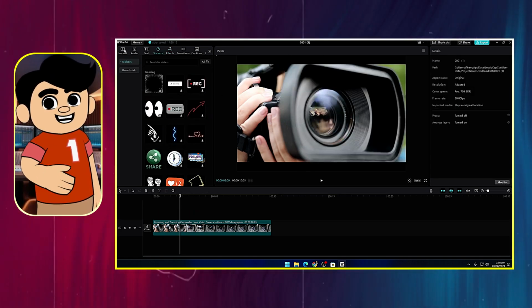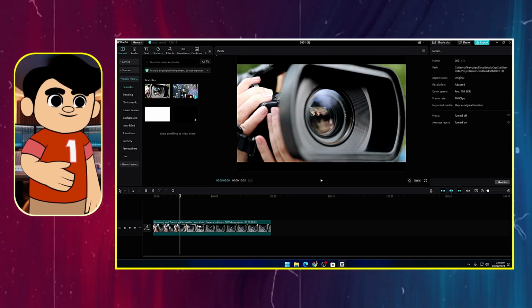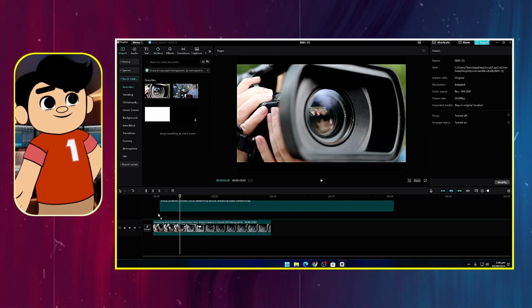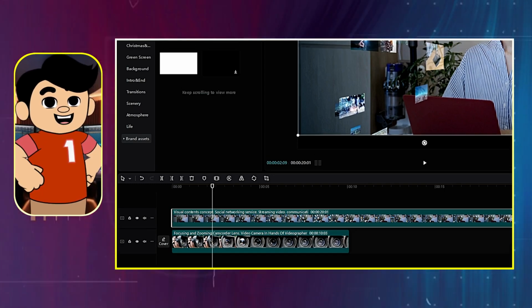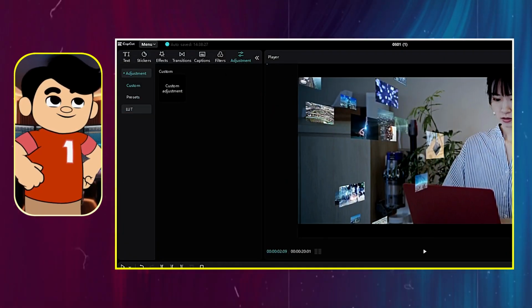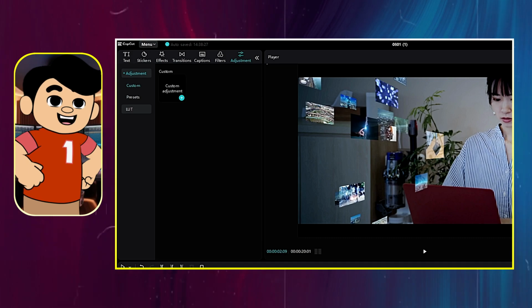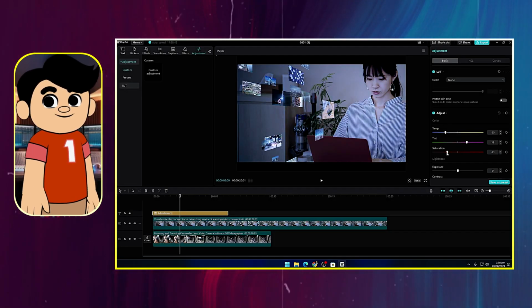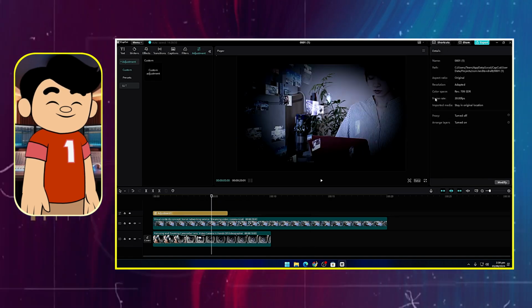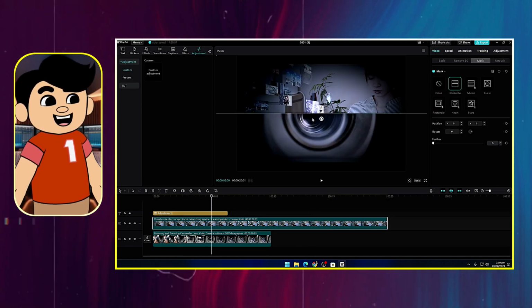Now let's try this feature with basic changes in the video clips. I'll add the second video clip onto the B-roll track. Then go to the Adjustment tab on the top left side. Drag and drop the adjustment layer onto the C-roll track and make some changes to this layer. Then, I'll add the mask to it.